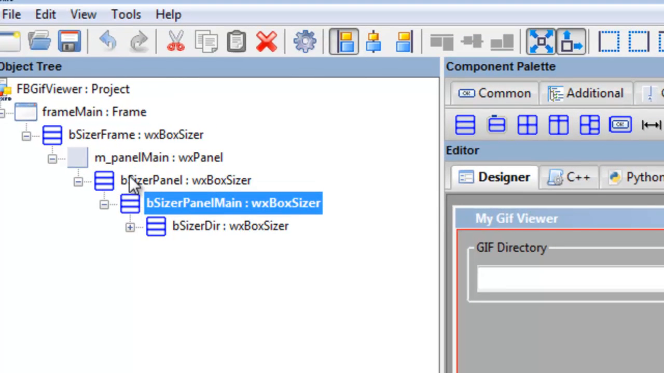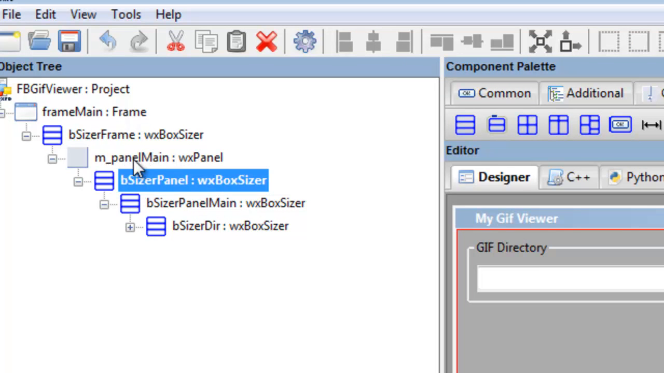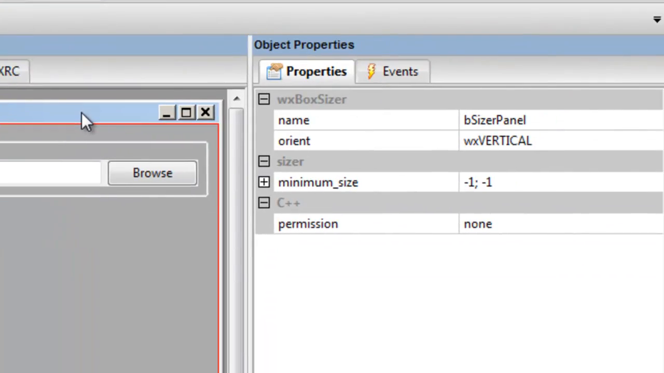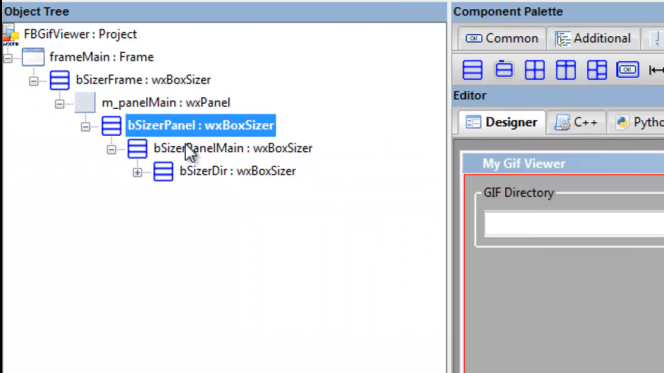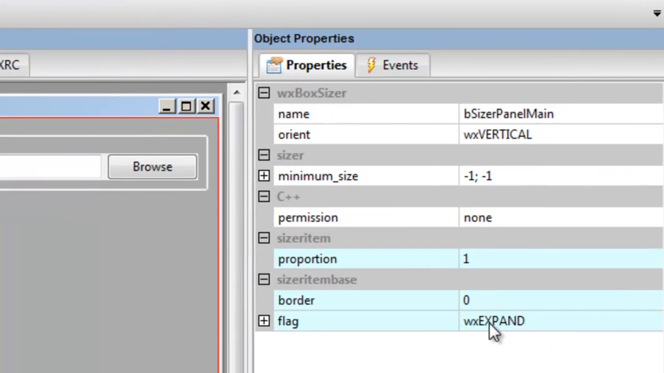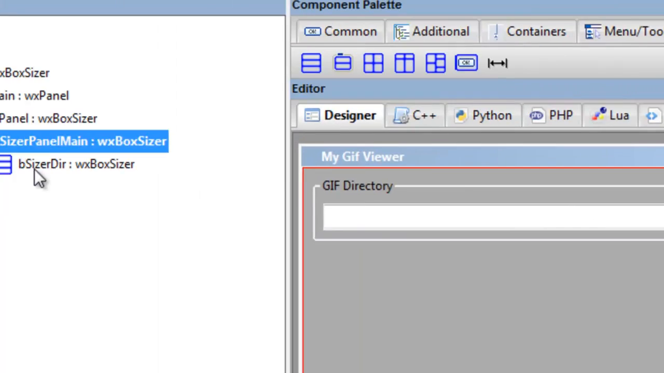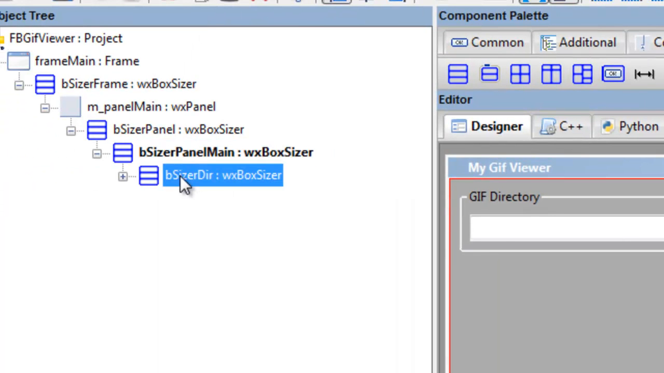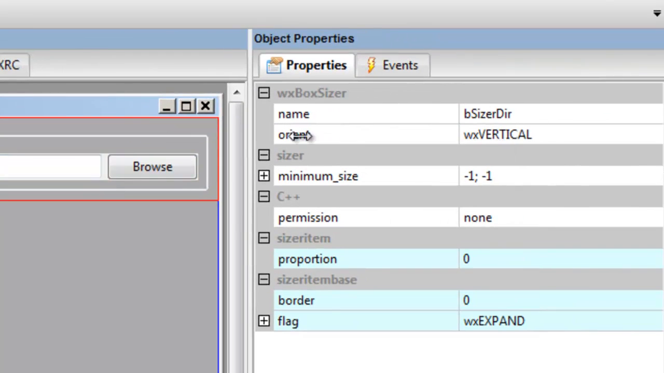Okay, so what I've done is I've created a box sizer that's attached to the panel, and I've called that panel. But there's no way of controlling it if you want to expand any widgets. So we add another box sizer on that, and we call it panel main, and it does have the expand on it, and we can adjust putting proportion 1, meaning fill the whole screen. We can put a border on it too.